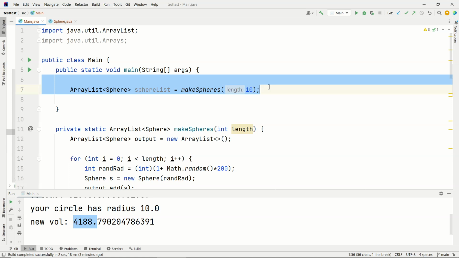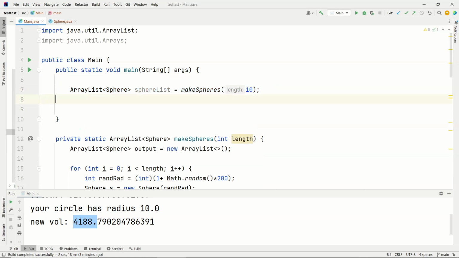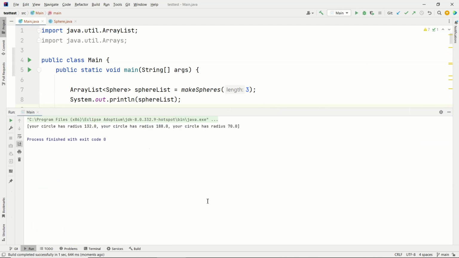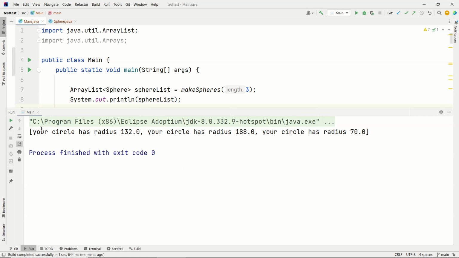And let's just make sure that this is doing something sensible. Let's output my whole sphere list. Let's just make it list length 3 so that I don't overwhelm my buffer here. So here's 3 radii. Here's 3 spheres. Your circle has radius 132. Your circle has 188. Your circle has 70.